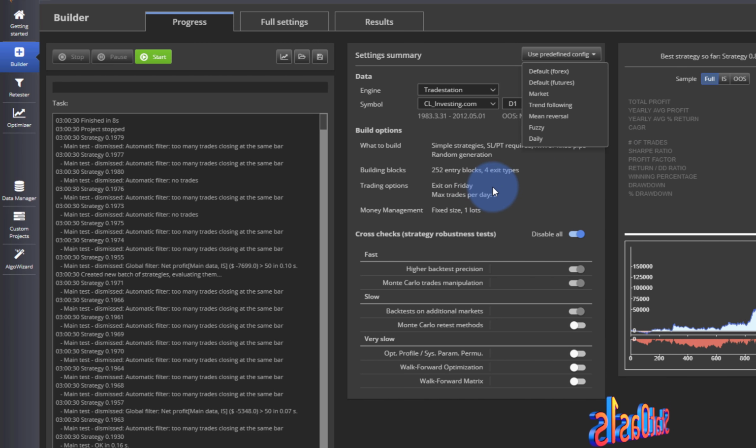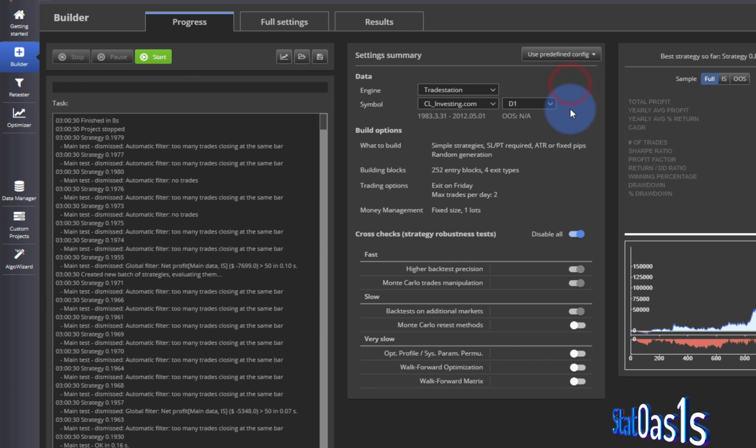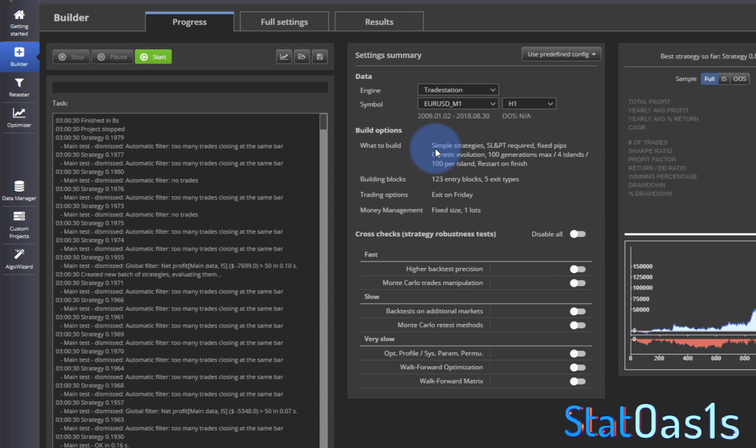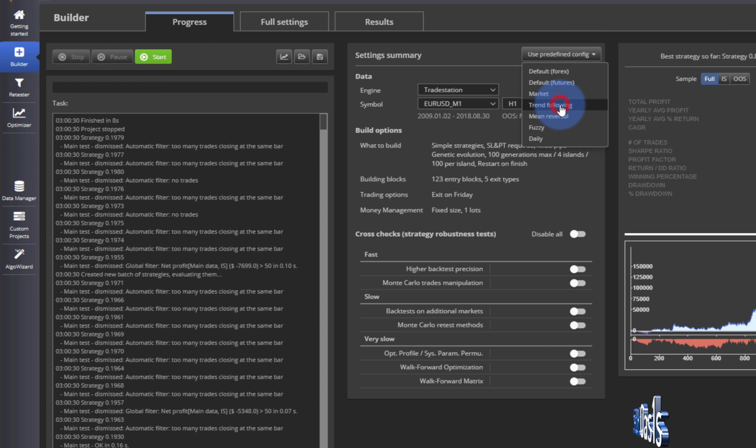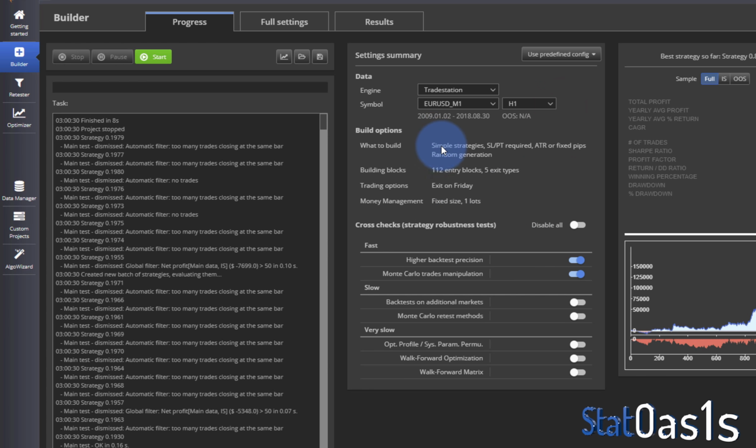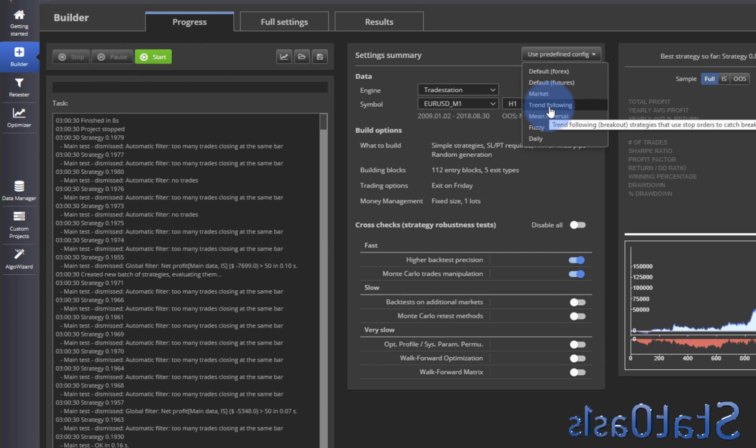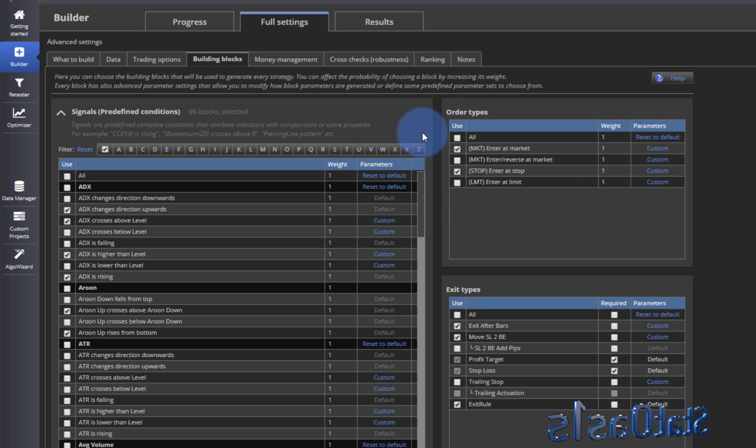And actually you can see it here. So if we go, let's say, default futures, you'll see it's building simple strategies with stop loss, profit target required, fixed pips, genetic evolution, 123 blocks, exit on Friday. And for example, if we go to trend following, so now it's a simple strategy and 112 entry blocks, 5 exit types, and you see it's basically a simple template.